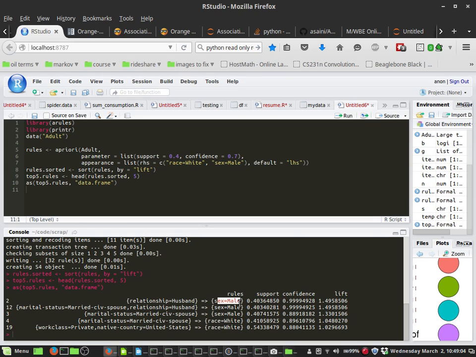But the thing that might not be pretty obvious is, why is the confidence in this case less than 1? Because theoretically, anytime someone's a husband, the gender should be male. So what this can show you is maybe you have an outlier, and you can actually use association rule mining to find outliers or learn things about the data set that you don't know.